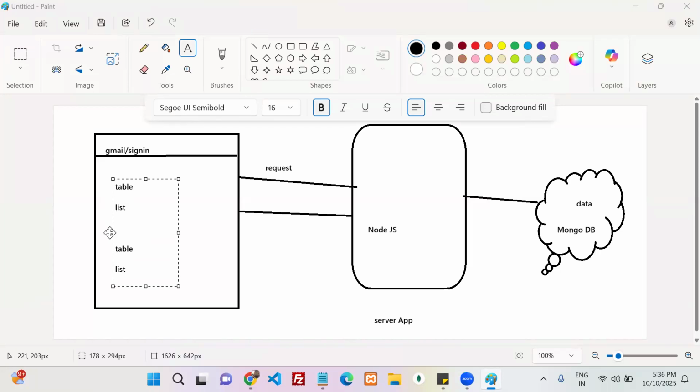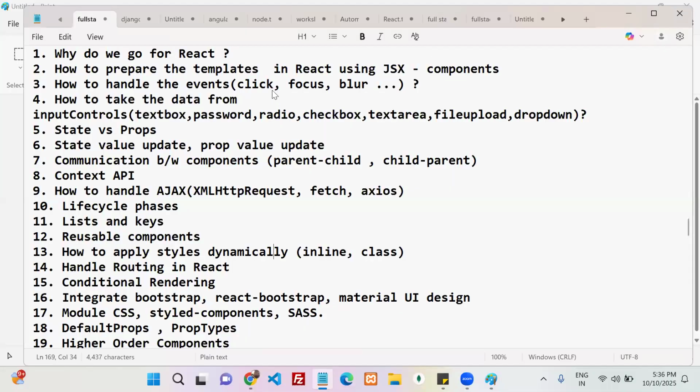For that purpose, what concept do you have to learn? I have a table in my application and I want to use that table 50 times. Do you want me to create the table 50 times? No, right? You create it one time and reuse it 50 times. For that, what concept do you have to learn? We have one concept called reusable components. So, lists and keys, and the reusable components concept come in sequence. Understood?